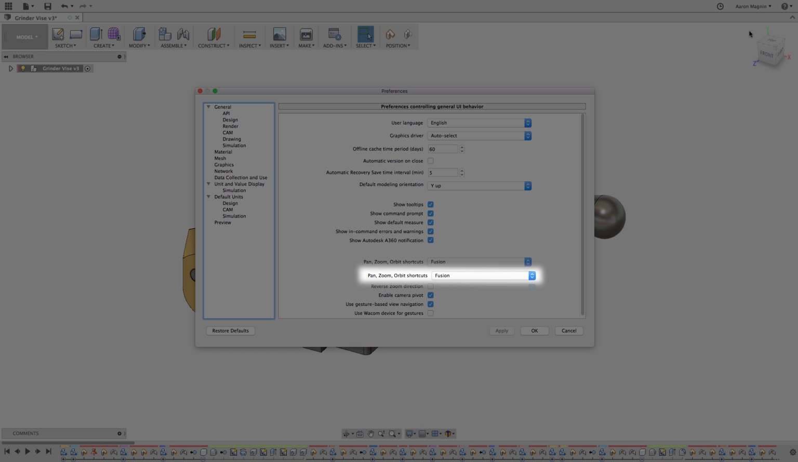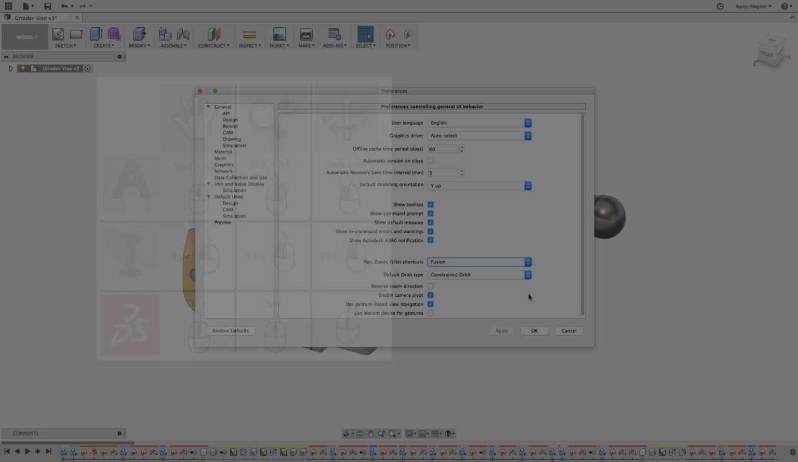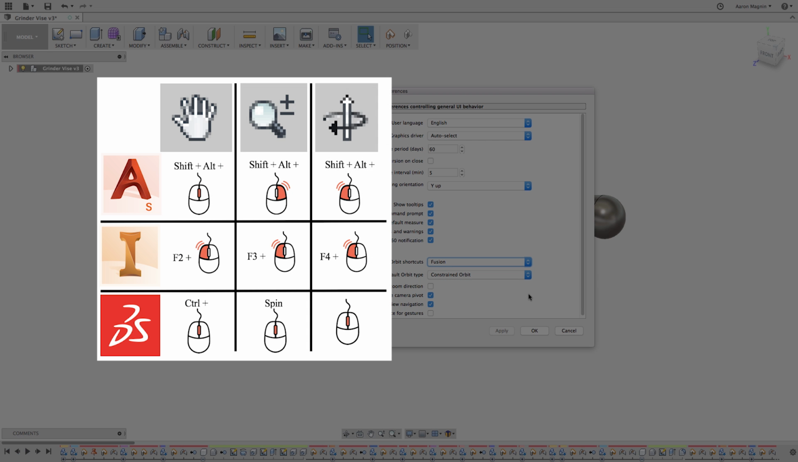one very important option I want to note are the default pan, zoom, and orbit controls. Here we've enabled you to mimic these controls from some other popular design tools, such as Alias, Inventor, and even SolidWorks. If your previous design tool isn't one of these three, maybe one is similar.